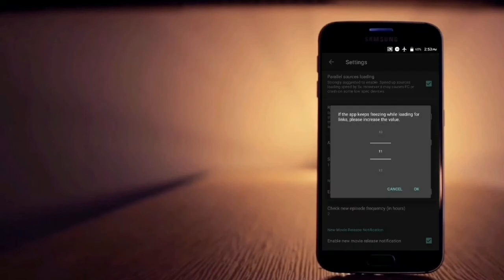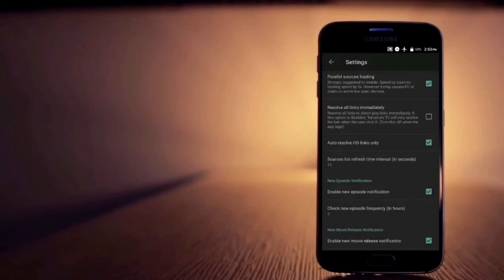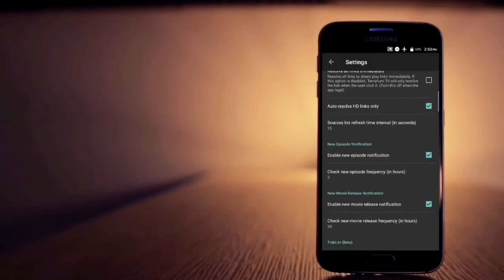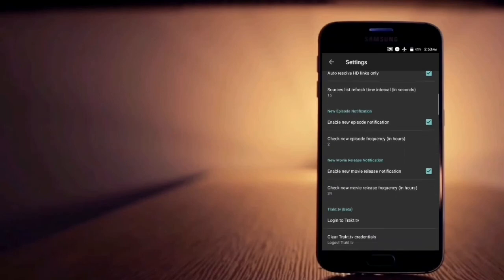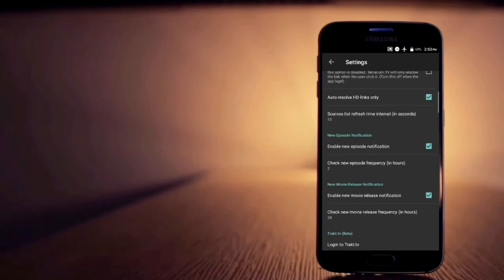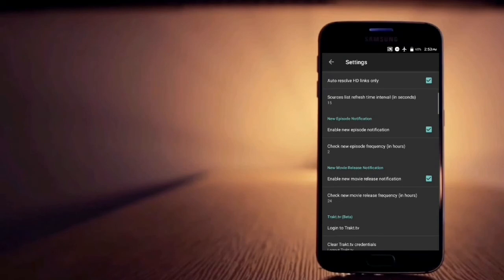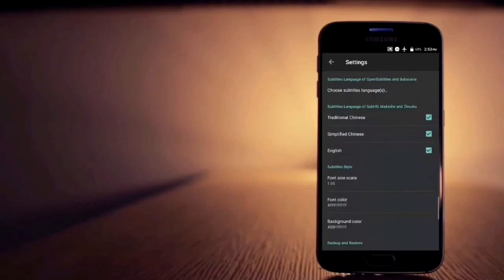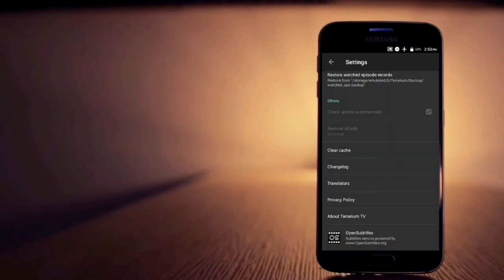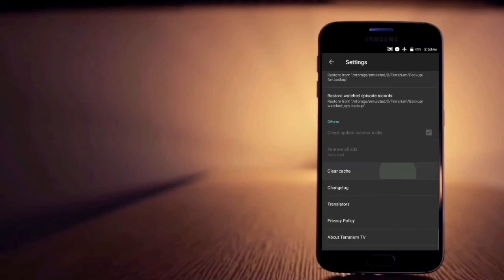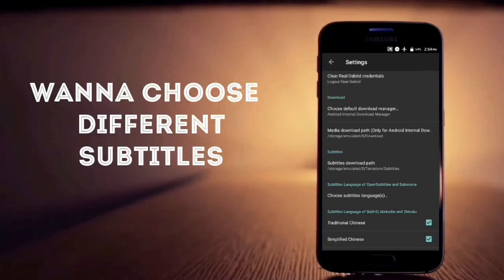Step number 2. Set the refresh time interval to its maximum, which is 15. Step number 3 is to clear caches, and for doing that, scroll down until the very bottom. Then you will see the toggle Clear Caches. Just tap on that and clear the app cache. So guys, that's it. That's how you can resolve the buffering issue while using this app.